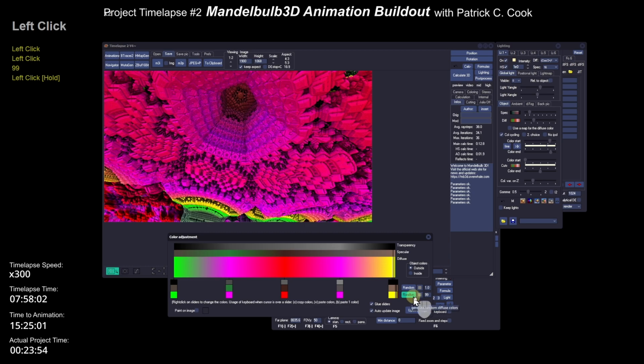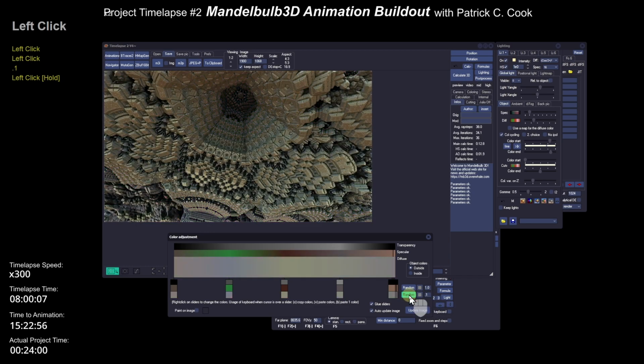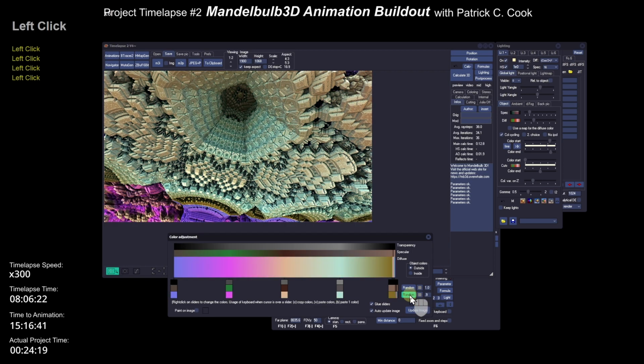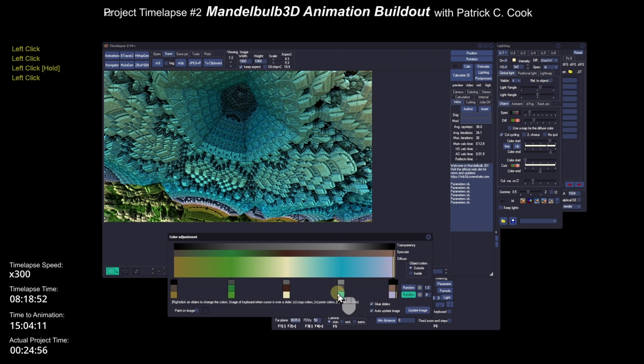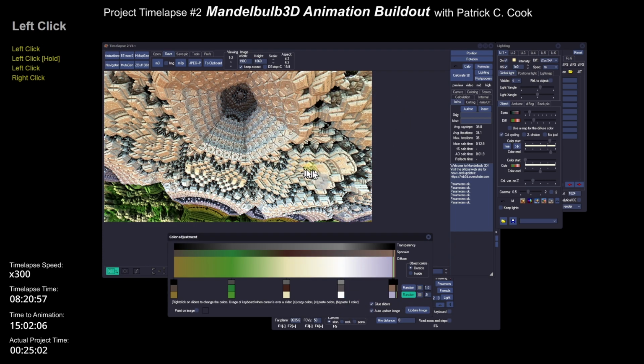Now, I'm being lazy right here. I'm just allowing the Mandelbulb3D application to generate colors at random. I'm not doing this to make the software be the artist. I'm doing this to give me a good place to start. That's all I'm doing. It just gives me a good place to start, and I'll take it from there.